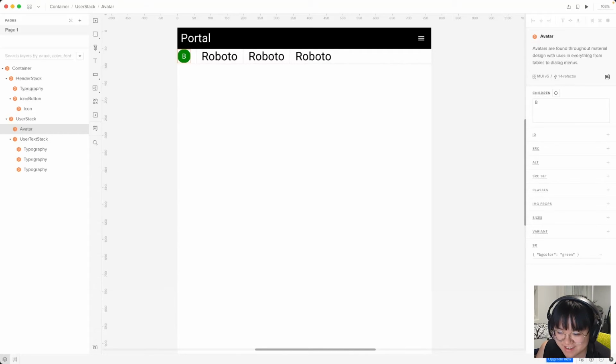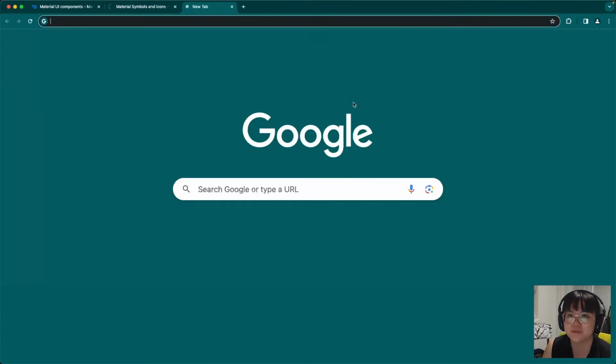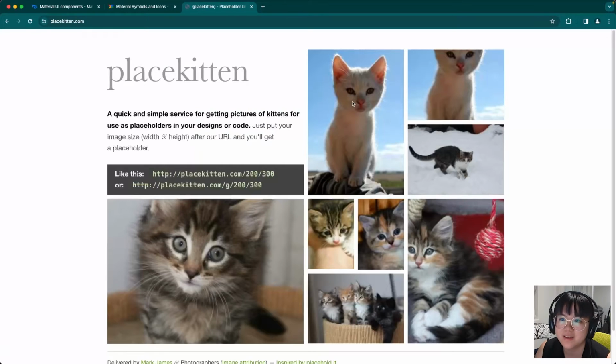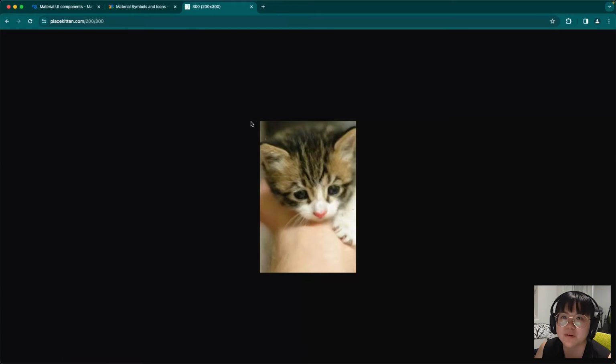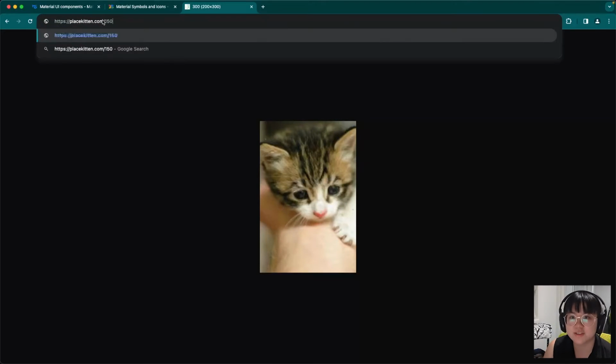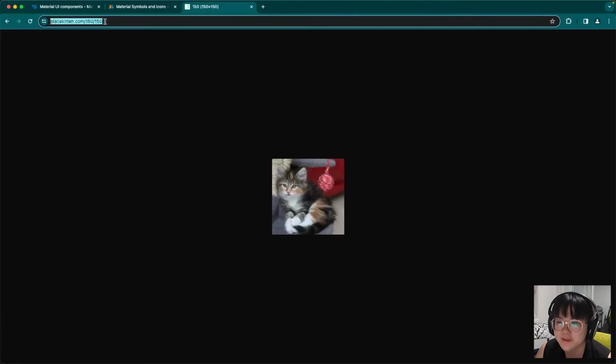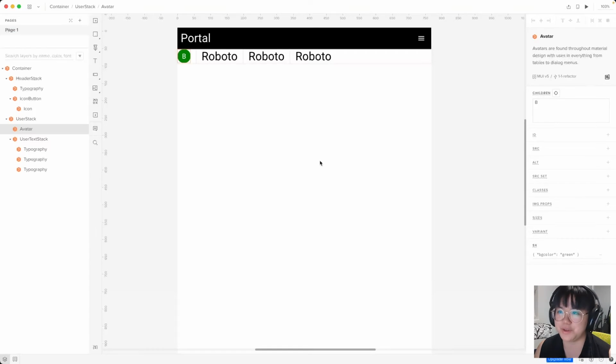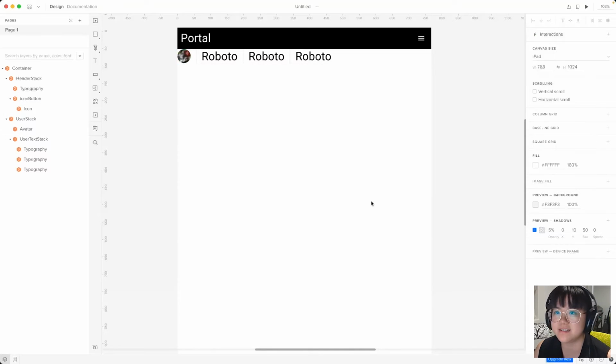So let's check out their website. And we'll go to placekitten.com. And it looks like we will just have to use a URL like this. So this is the width value and this is the height value. So let's do something like that, 150 by 150. Okay, cute. Let's grab that URL and we can use it in UXPin. Okay, so select avatar and then over here the source prop, we'll paste that in and we can see that there's a cat right there.